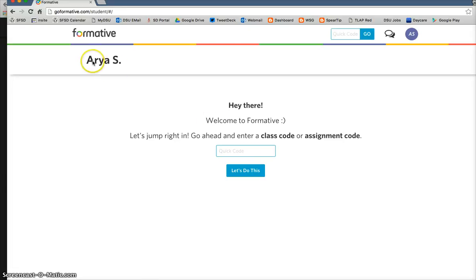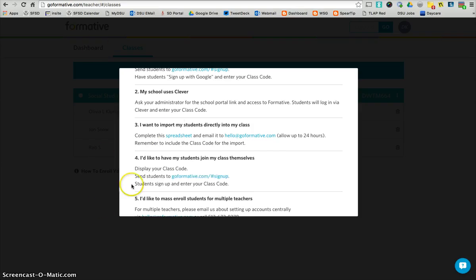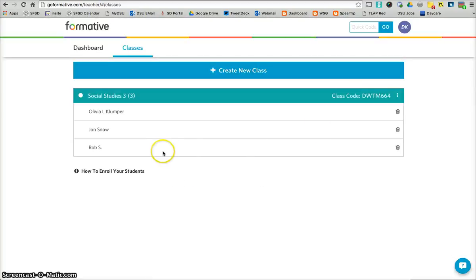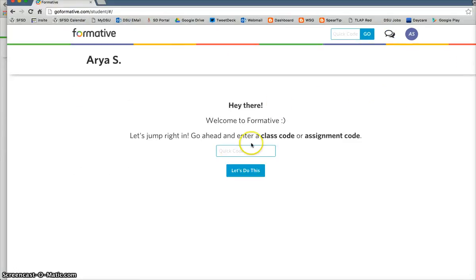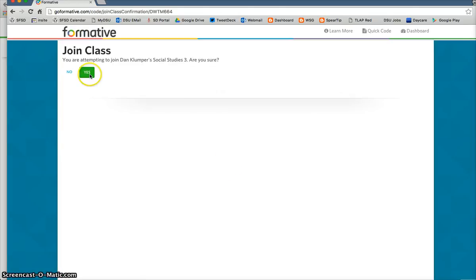So this student has made their account, but we still need to get that student into our class, and to do that we are going to use our class code. Here it is right here. So provide that to your students. So I'm going to provide that to our new student, Arya Stark. Paste that in, click the button, and they are in after they confirm.